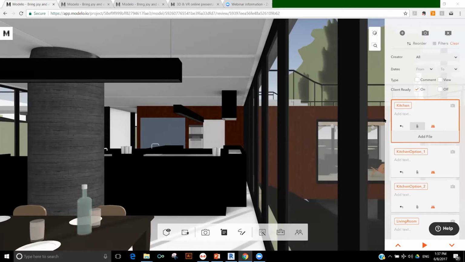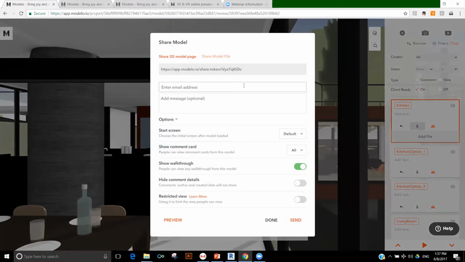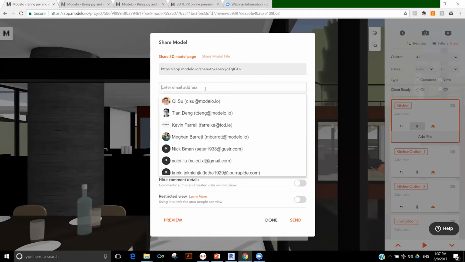So let's take a look at how we can share. When you're sharing, you have a lot of options to choose from. First is the URL link. You can copy and paste this link and send it to anyone, by email or text message. You can also directly enter their email.